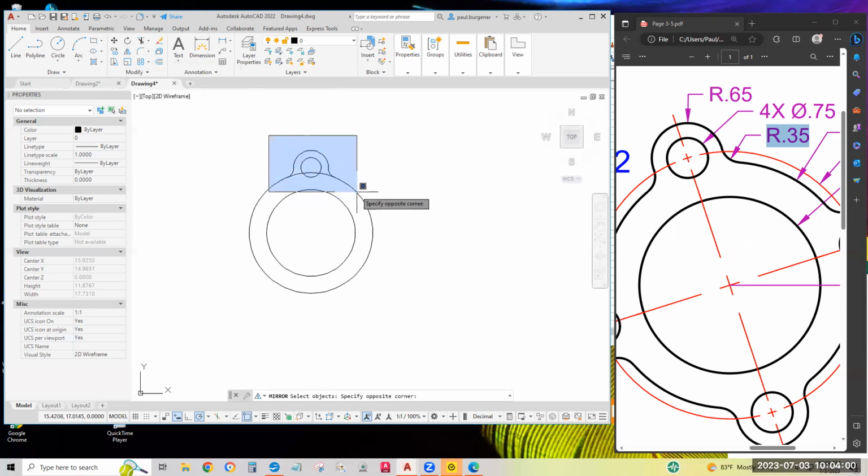Select those 3 arcs and 1 circle. 1, 2, 3, 4. Yep, 4 objects. 4 objects are selected, it says here. That's what we want to mirror. So hit enter to tell AutoCAD I'm finished selecting what I want to work with. It says enter first point of mirror line.